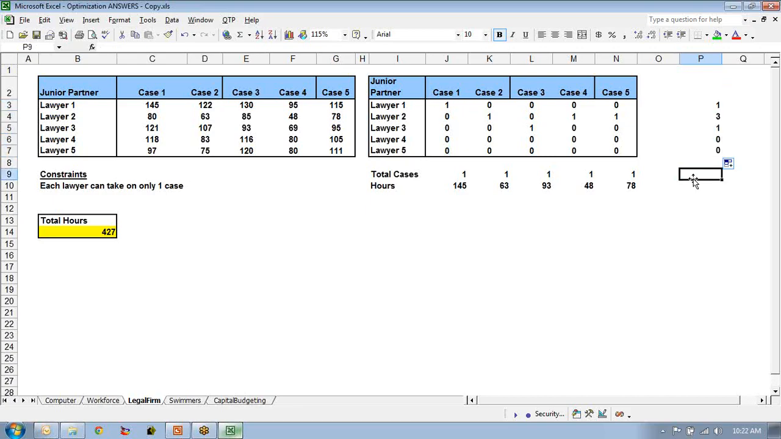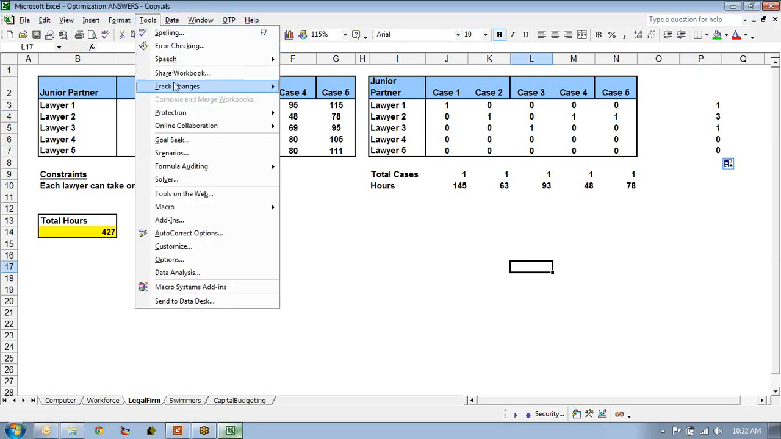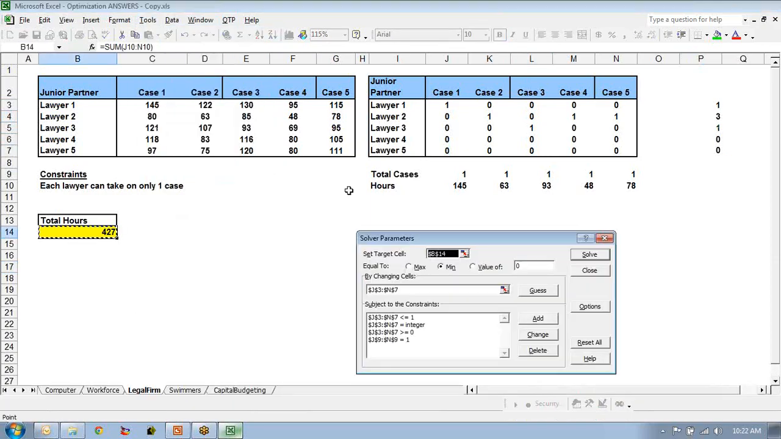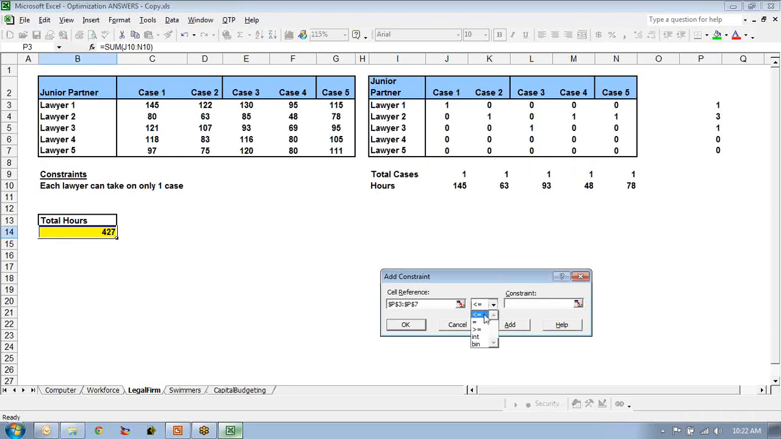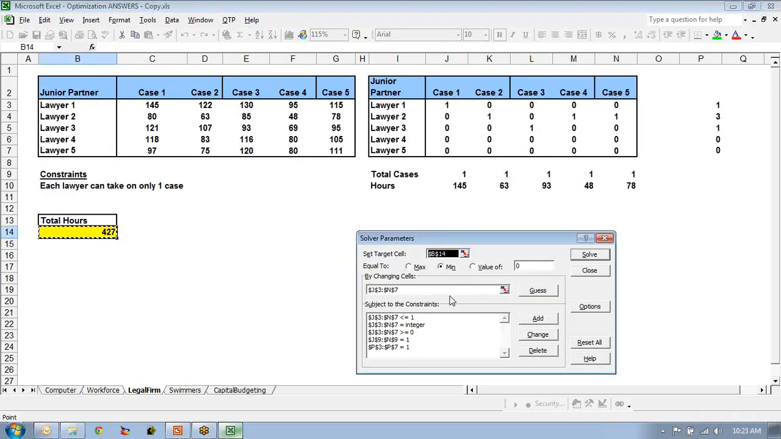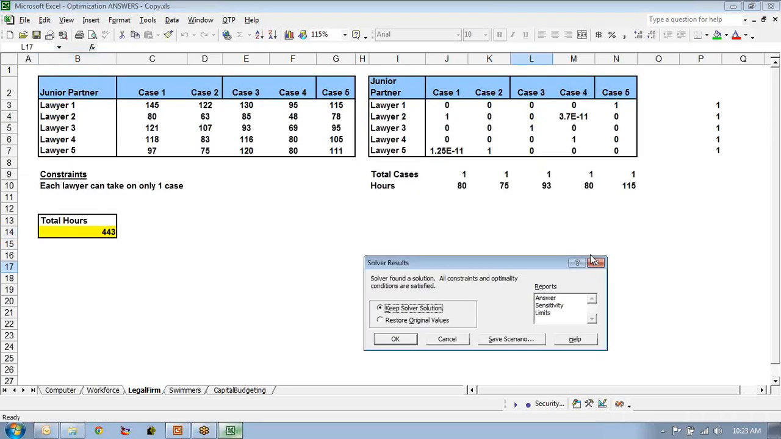Right? The sums of all these have to be equal to 1. So we'll put a constraint on that. Put a solver. We'll add the constraint. All these are equal to 1. Okay? Oops. There it is right there. So this all has to be 1, but this all has to be 1 too. Now let's go ahead and solve it.